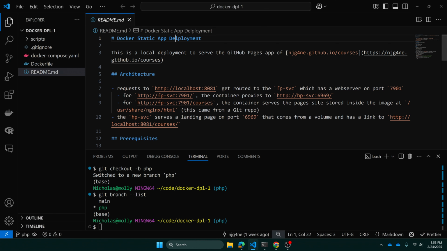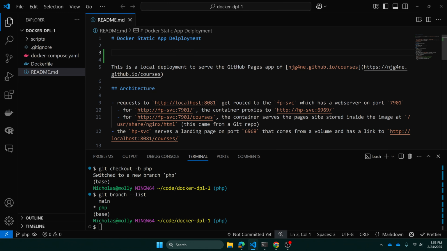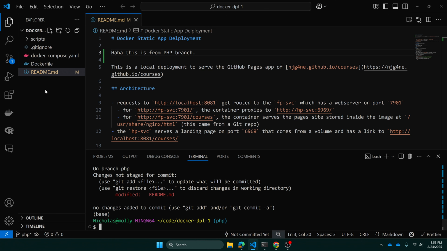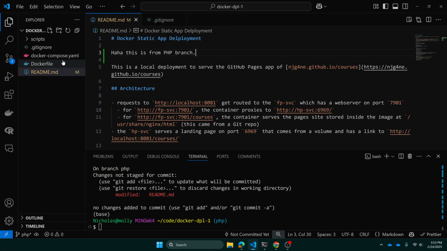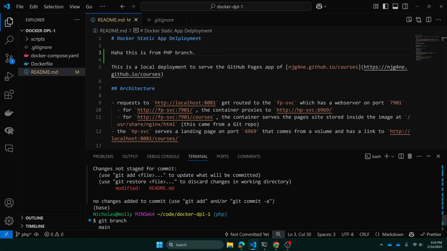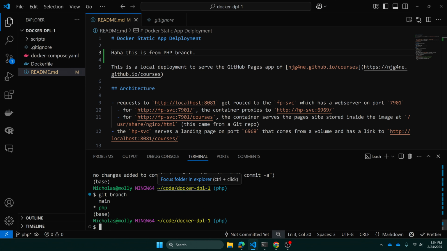So what happens if we make a change? Like we say, okay, we have these alternate realities, so I want to say, haha, this is from PHP branch. So that's a change, and if we do a git status, that will be registered because this is a tracked file. Now you'll notice there's some very strict git ignore policies in this repo, but the README is not excluded. So the README is being tracked already, and so you could see git branch. I'm on the PHP branch, and I have made some unstaged changes. So I haven't added them, I haven't committed them, and I absolutely have not pushed them.